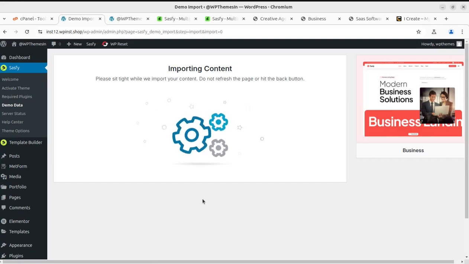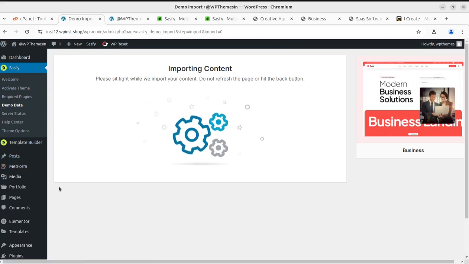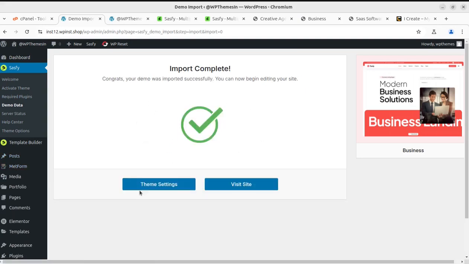That's a very simple and easy to use process for importing the demo data along with the theme installation. Everything is fine as of now. So let us wait on this screen without disturbing it, and I'll show you the rest of the part of this theme once we complete our demo website. Okay, so this is a very cool message for me as always, and I can see the import complete message. Congrats, your demo is imported successfully. Now you can begin editing your site. Yes, great.